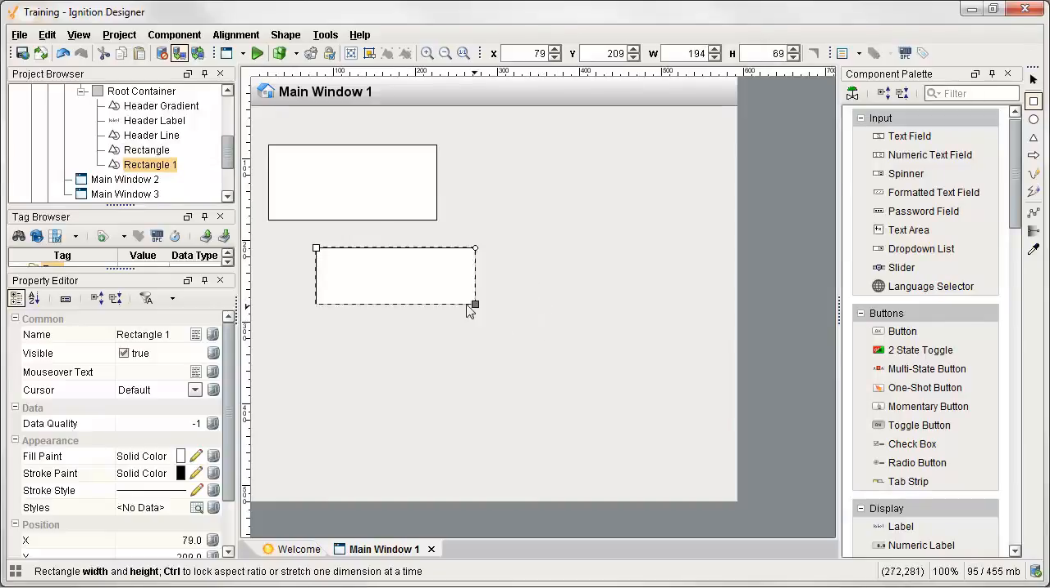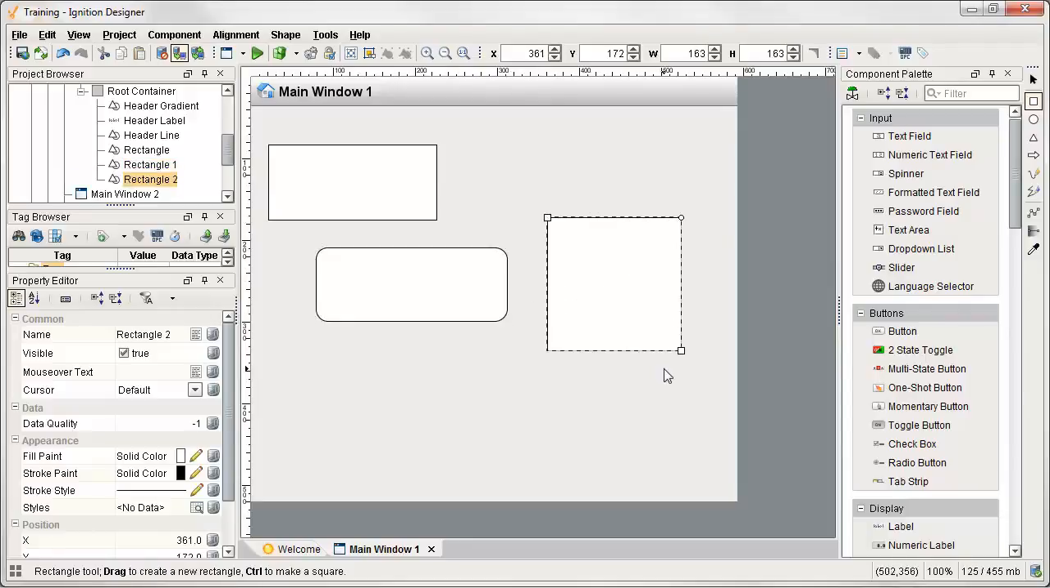I can use the squares around it to make it bigger and smaller. I can use a circle at the top right to round the corners if I want to. I can also hold down Control to draw squares.